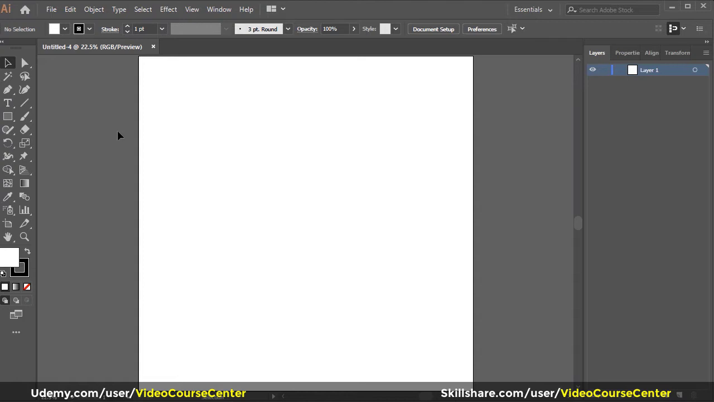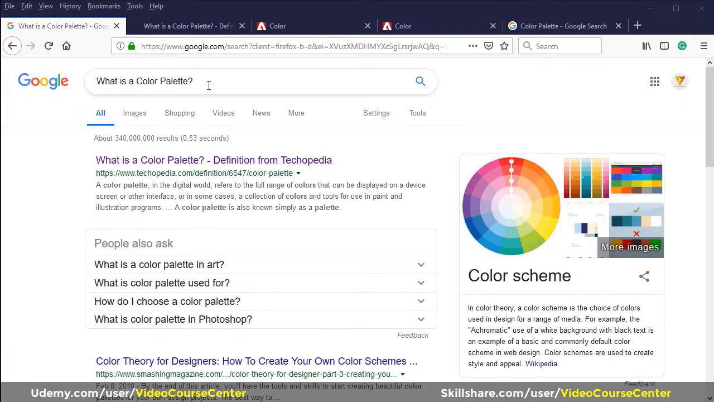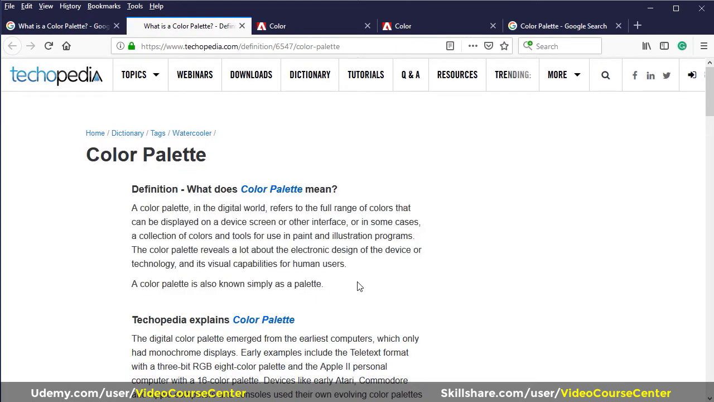Okay, this was a quick overview of all tools and panels we need in this project. Now let's start our main mission, that is designing a flat microwave object. In this video, I'm gonna use a color palette for picking colors for my object. If you don't know what is a color palette, you can simply search it in Google and you will find good information for creating beautiful color palettes for your own design projects.